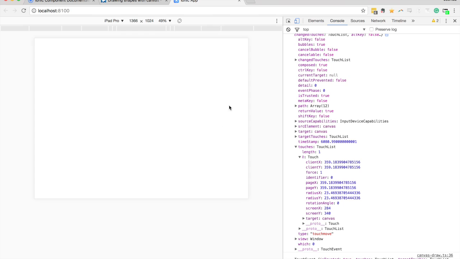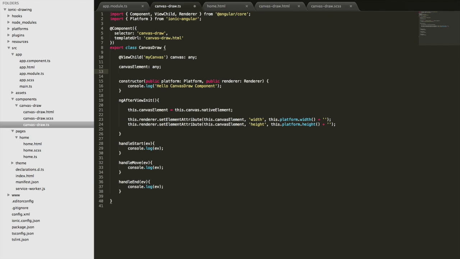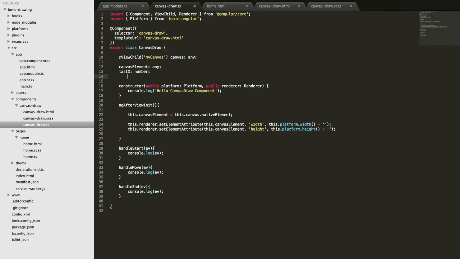So basically what we want to do is keep track of where the user is dragging and then draw a line between those 2 points. So that means we, as well as using the current page X and page Y, we're also going to need to know the last page X and page Y. So wherever the last event triggered from and wherever the next event triggers from, we want to draw a line between those 2 points. So we're going to set up another member variable here, we're going to call them last X, and that'll be a number, and a last Y, and that will also be a number.